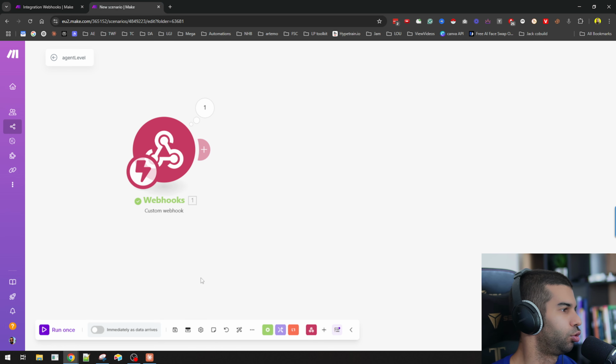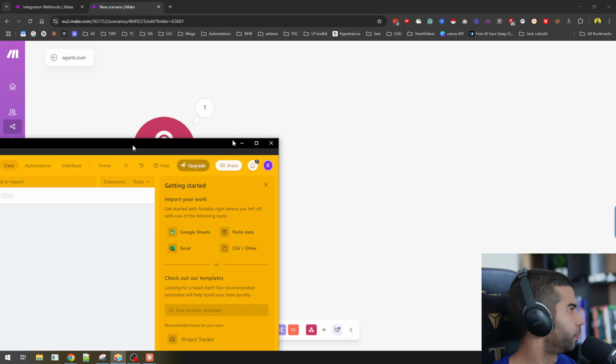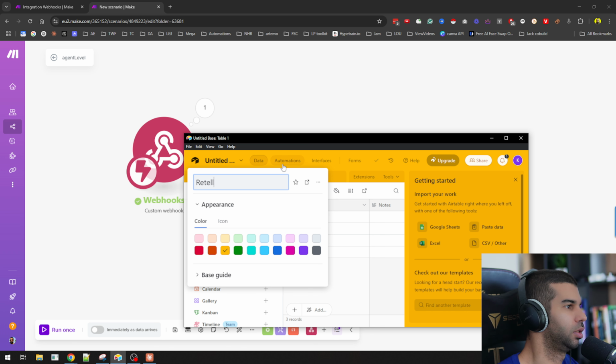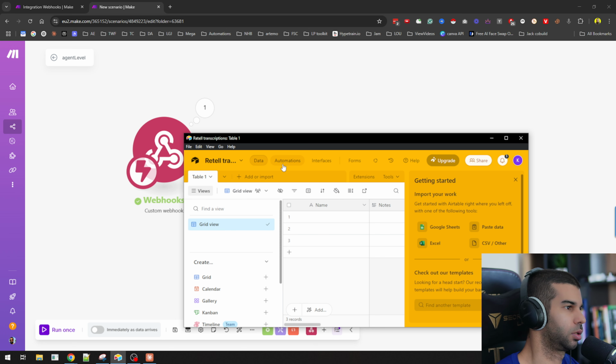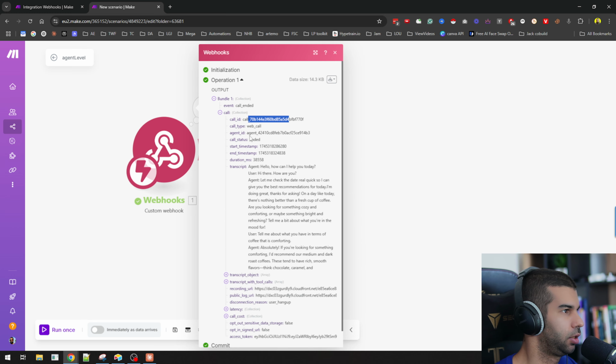And here what I'm going to do is also connect this to something like Airtable. So I'll be able to, after a call, ensure that I save what is needed from that specific call. So in my Airtable, what I'm going to do is create a new database. And let's call this the Retell transcriptions. And here I know that I have the call ID, the agent ID, the call status is ended.